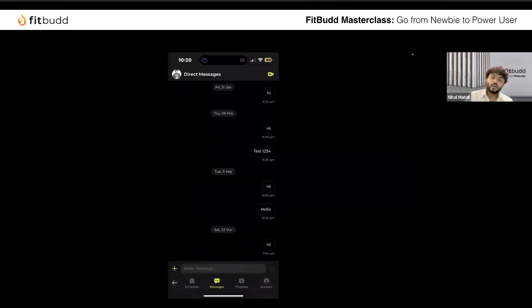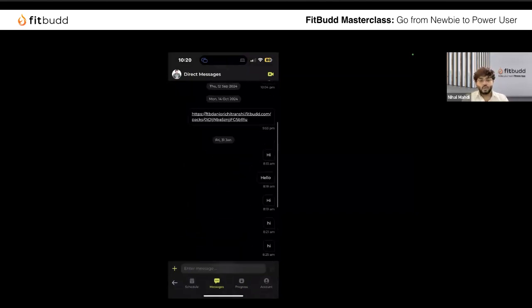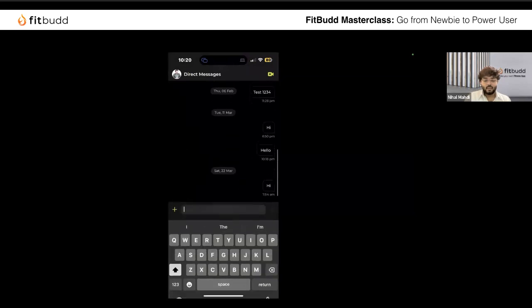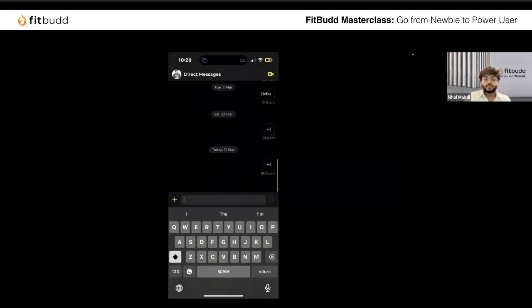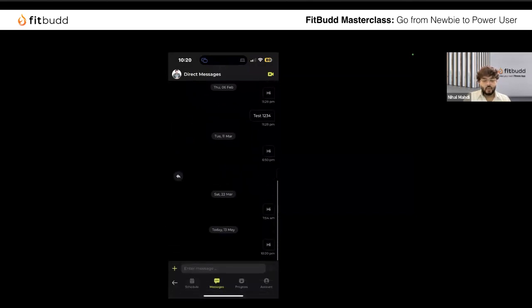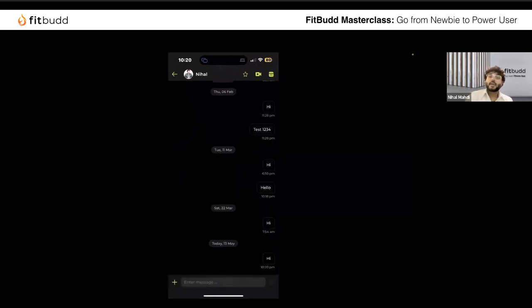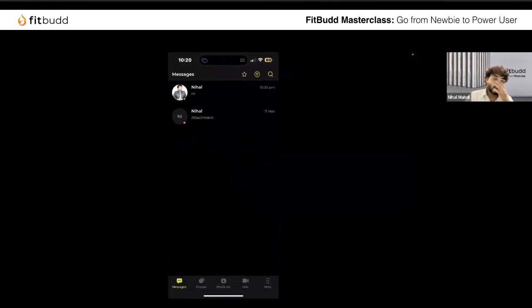This is the messaging feature. You can also see messages from your client side. You can respond to them. You can send messages here if you want to. These are the key important features, a very easy to navigate client application.